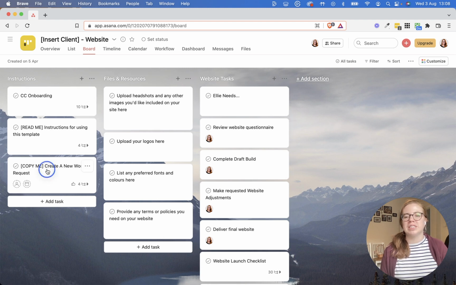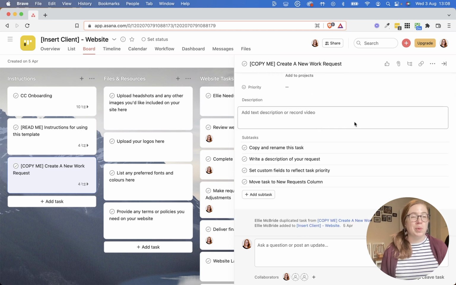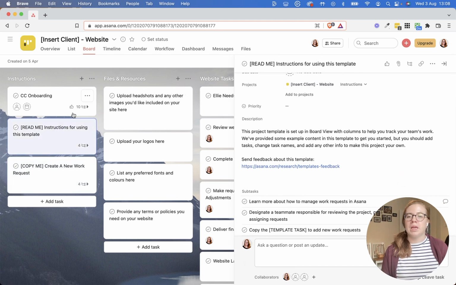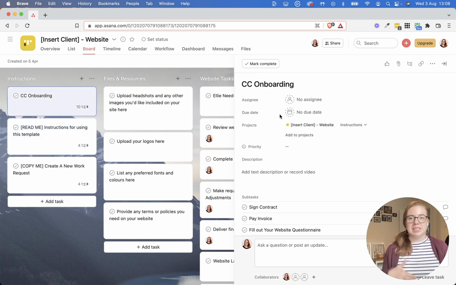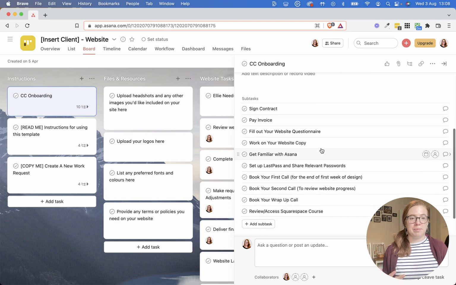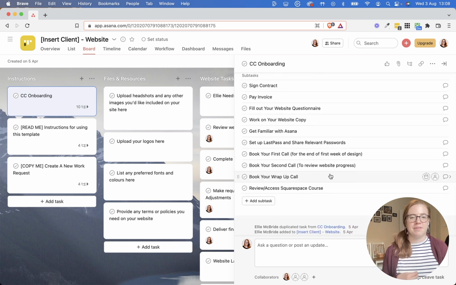So under instructions, it tells my clients how to use things. So copy and rename, and so on, to create one of their own new tasks within the card. It also gives them just general instructions for the template. But the main thing in this instructions part that's really important is their tasks for onboarding. So in here, they have various tasks that they need to do, such as signing their contract, paying their invoices, getting familiar with Asana, booking calls.